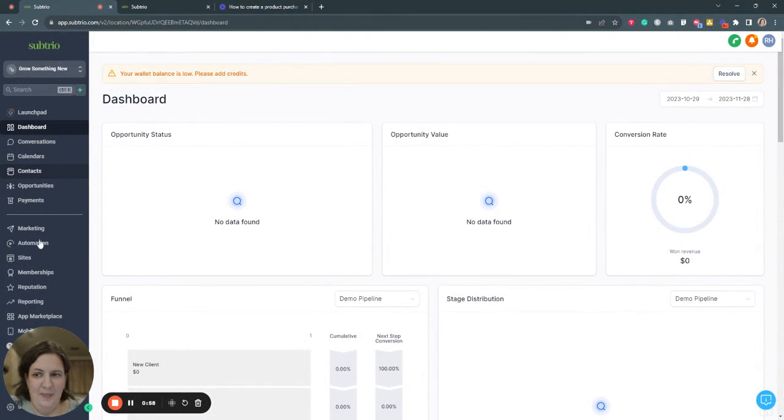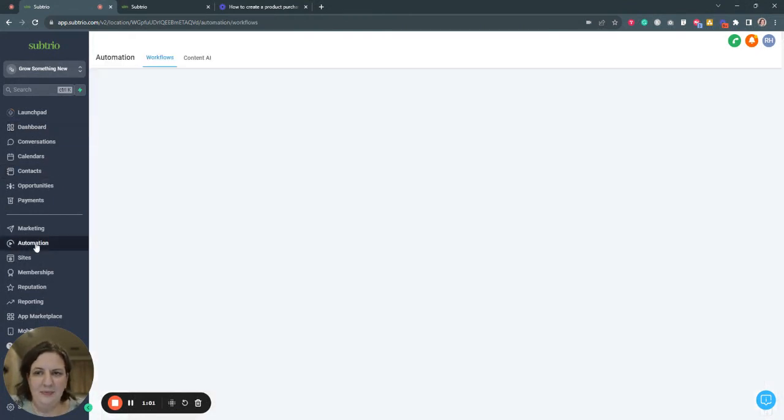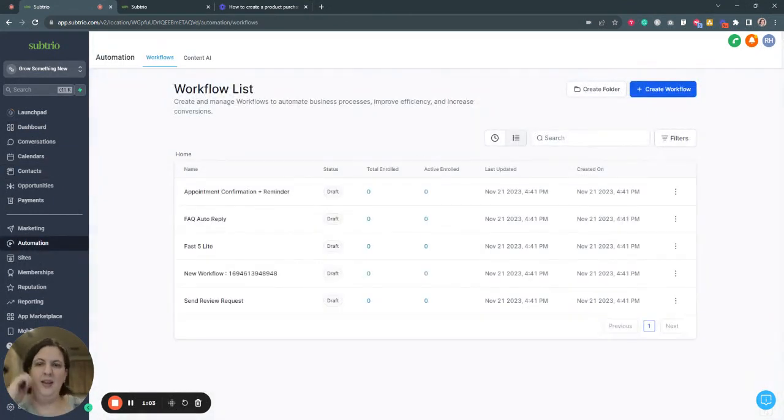So let's come down here to automation. All right. And you have several workflows in here automatically, and we're actually not going to use any of those. You're welcome to delete these all if you want to. You can save them and look at them another day, but this is going to be a simple, quick, easy workflow specifically for product sales, okay?